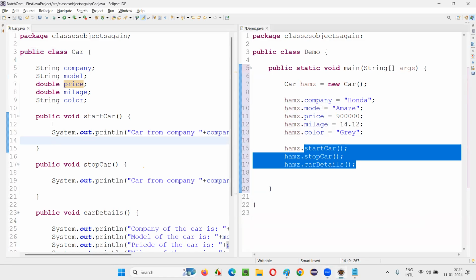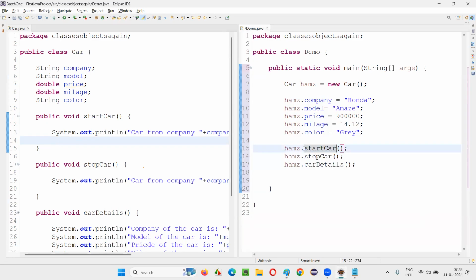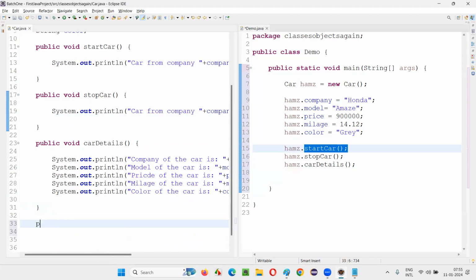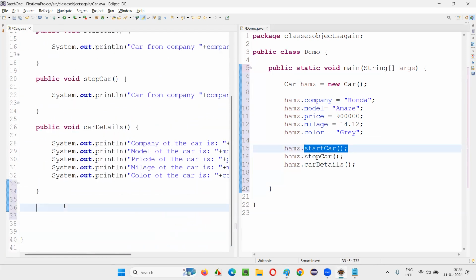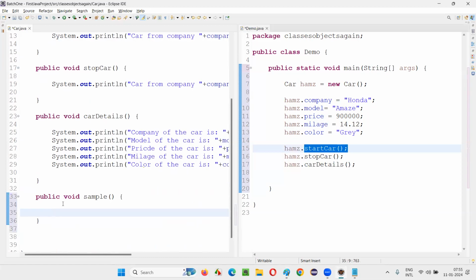But what if I want to call this start car method from the stop car method? Otherwise, if you have the main method here, public static void main, I'll create a main method here itself in the same class. Otherwise, I'll create a normal method, guys. Public void, some sample method I'll create. Again, the static concept will come, that's the reason. Fine.